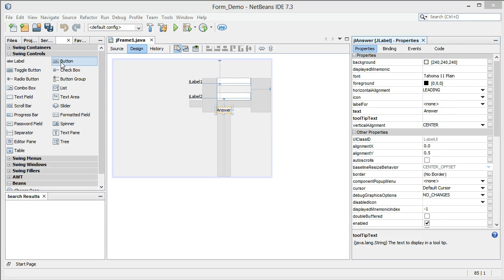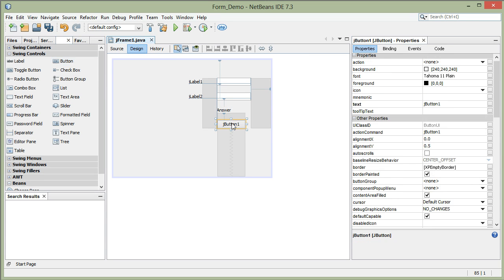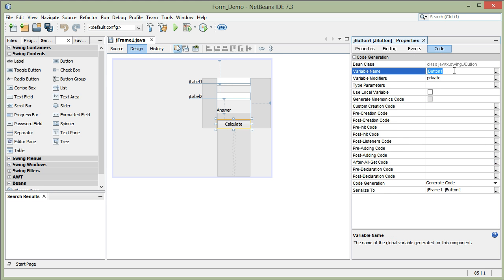Let's add a button. So we'll go ahead and add a button. We'll call it calculate. Let's change the name of it here: JButton calculate.